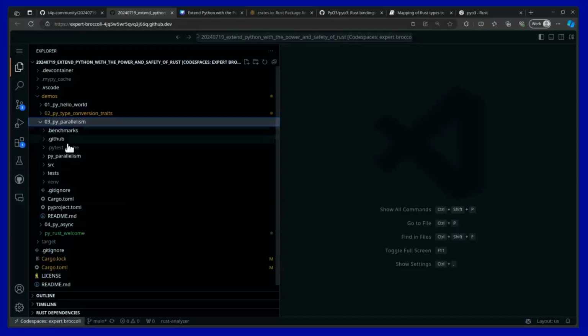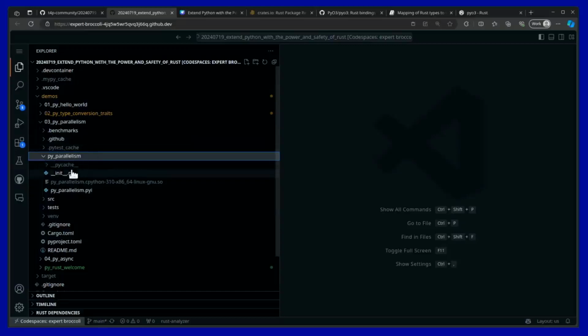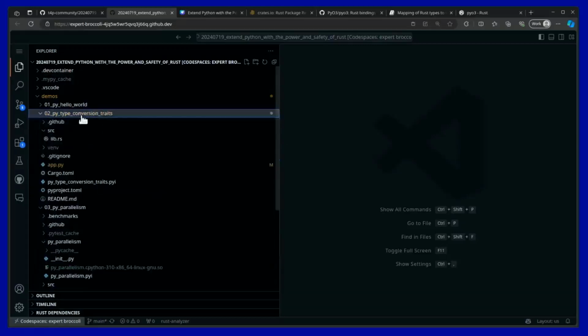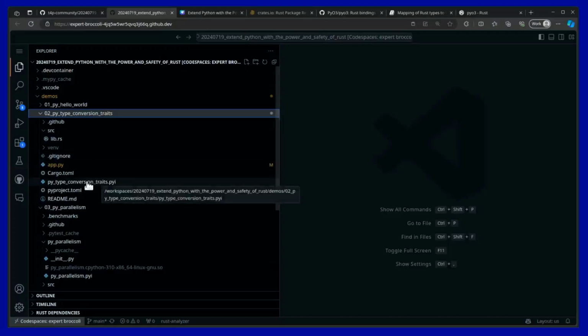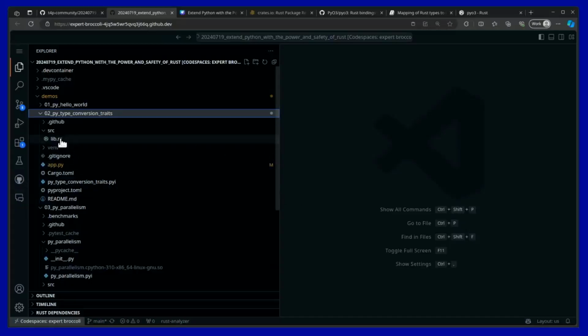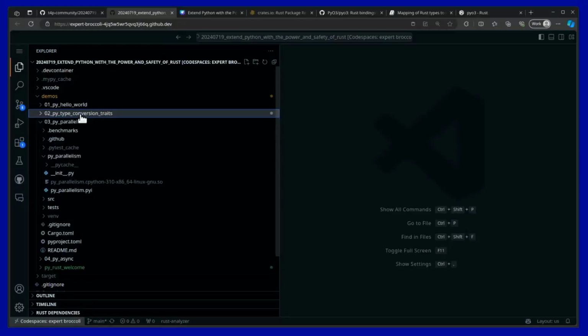So first of all, everything here pretty much looks the same, except we did make one structure change. Up here in the PyType conversion traits, we had a source and a lib.rs folder, and that was it. And then we had this PyI file for the type definitions of the lib.rs code. In that case, the extension that we built was purely Rust. However, it is possible to build extensions that are a mix of Rust and Python.